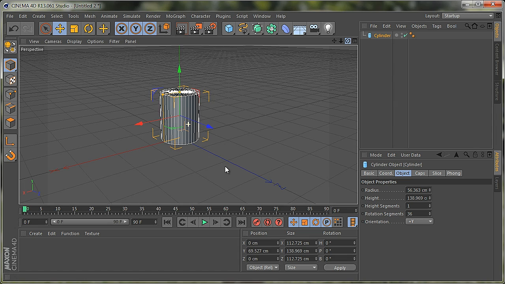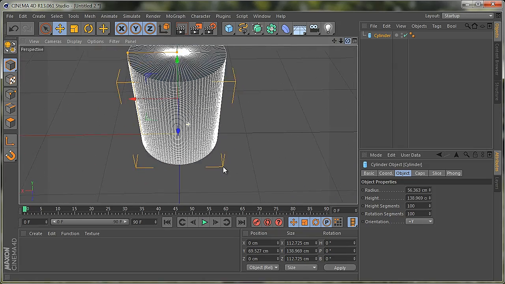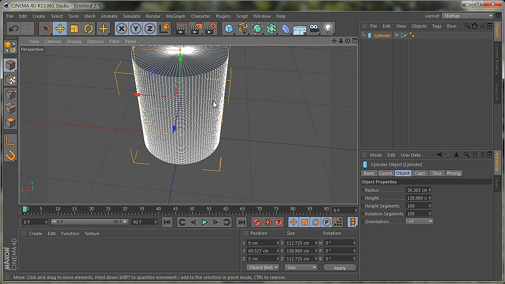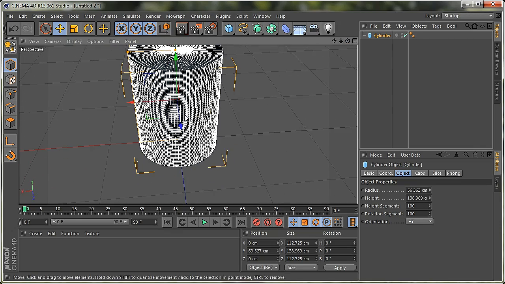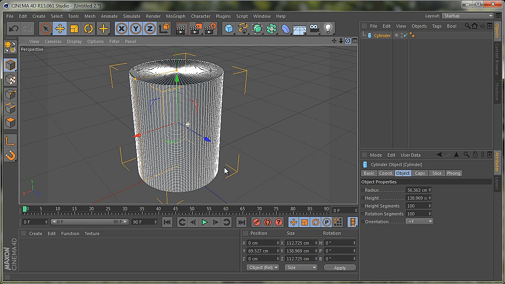Now what I'm going to do, we're going to give this many more height and width segments. I'm going to knock the rotational segments up to about 100 and my height segments up to about 100 also. Now this is going to give us much more leniency in regards to shaping this to give it a more organic look. When you add more segments, you're also going to increase your render time. But this shouldn't be too bad for this example that we're going to work on today.